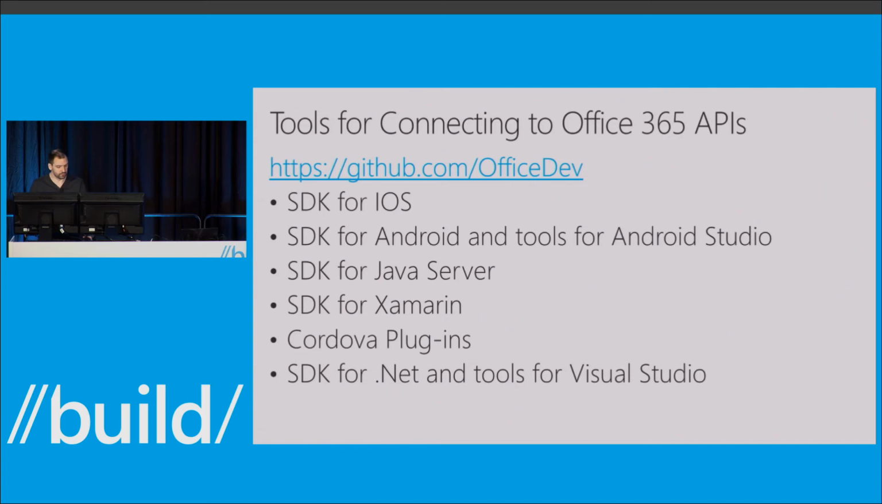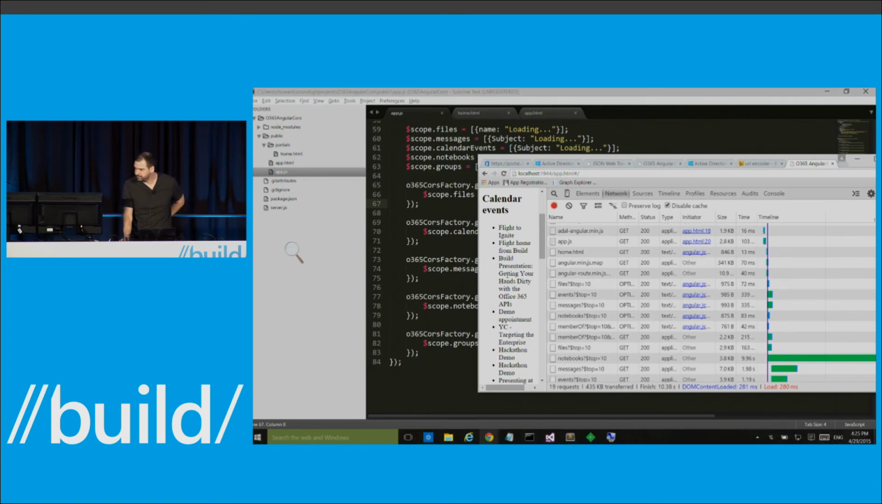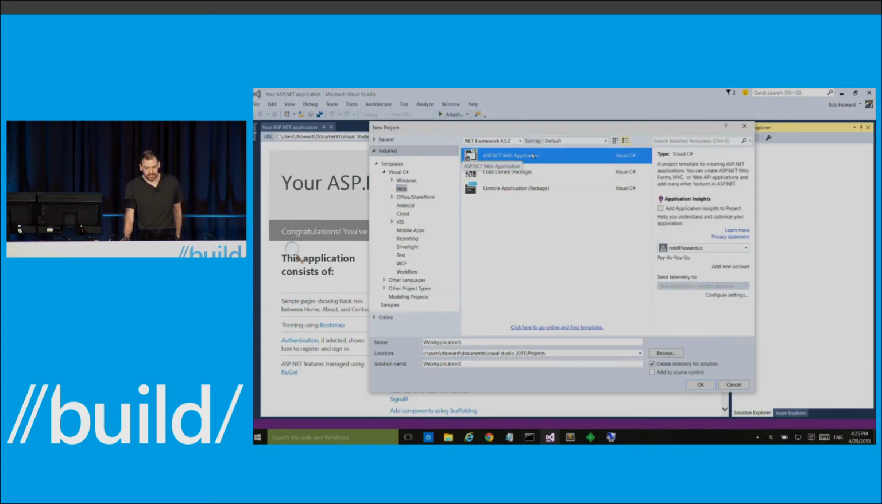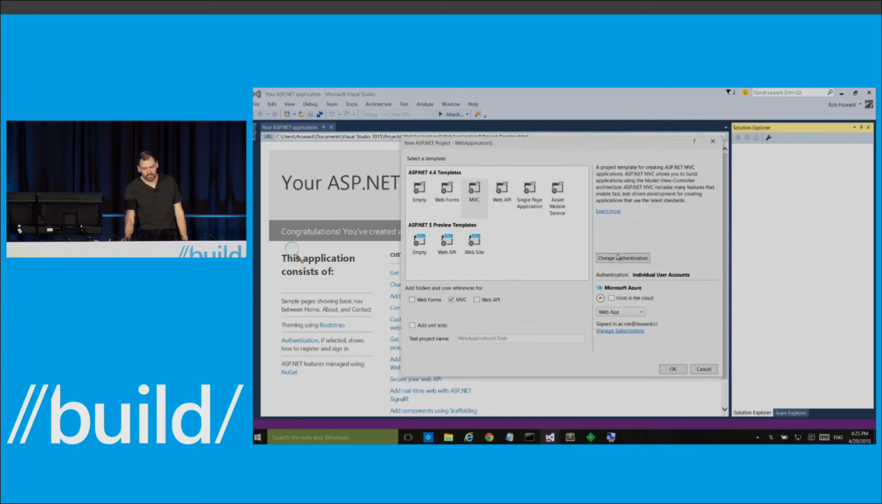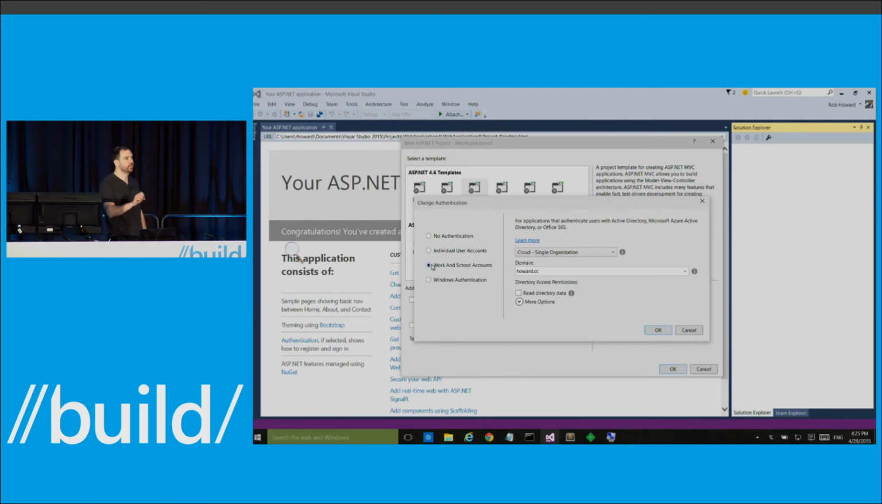And the tools for Visual Studio are really the coolest piece. I'll just show you those real quick, just give you the tip of the iceberg. I'm going to go to Visual Studio, and I'll show you the File New Project creation. If I go to File New Project, and I choose ASP.NET Web Application, this is in the RC of Visual Studio 2015, by the way. If I hit OK and choose MVC, you'll see there's a dialog that lets me pick the authentication. And Azure Active Directory is actually integrated directly into the File New Project.